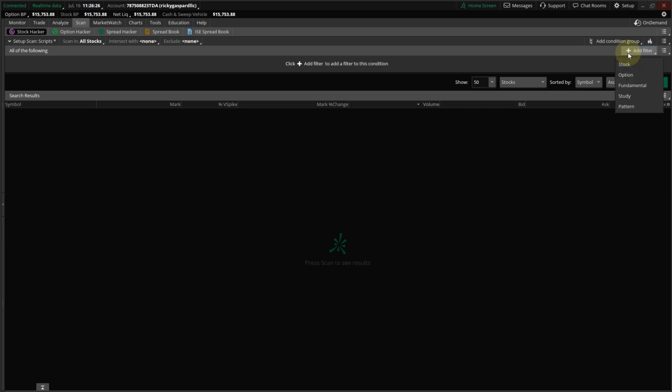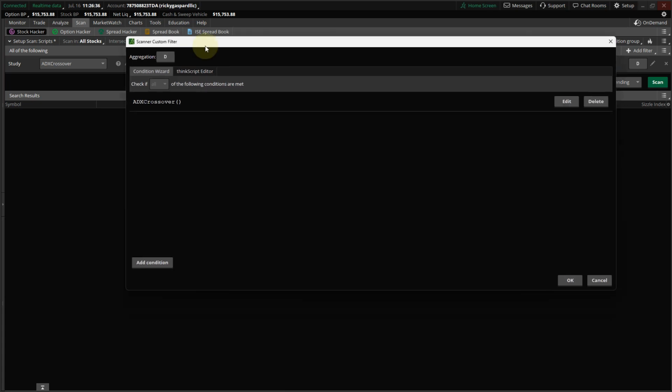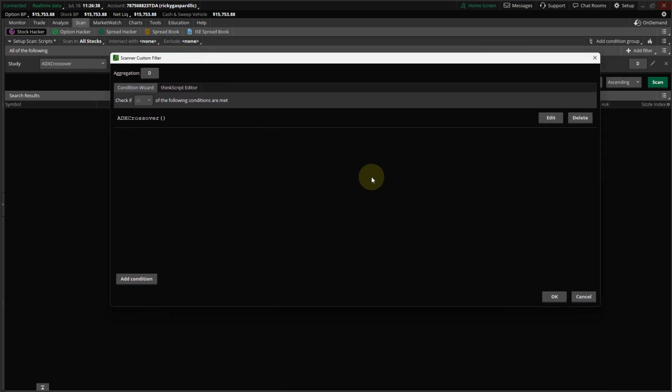and add a filter. Click study. Go over here to ADX crossover and click custom. So the first thing we want this script to do is to verify that the 2 simple and EXP5 moving averages are above the 10.